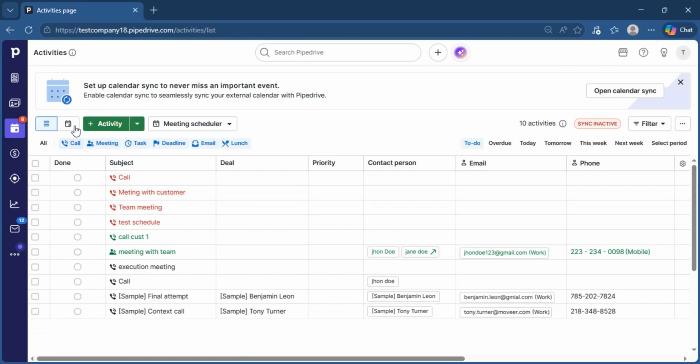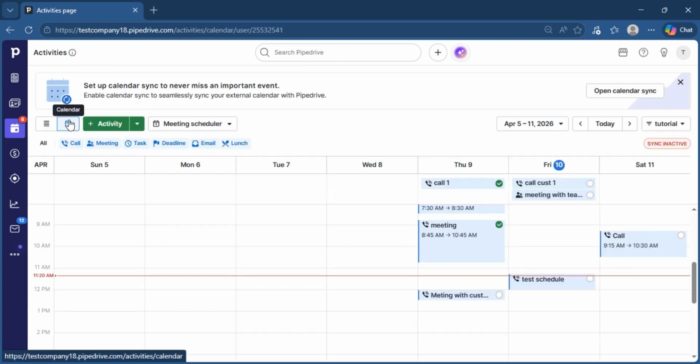using the calendar view. At the top left of the Activities page, locate the small calendar icon and click on it. This will instantly transform your view from a simple list into a structured calendar, making it much easier to scan your schedule at a glance.